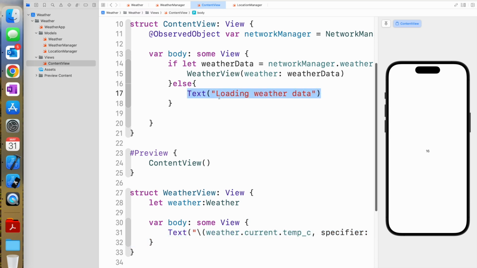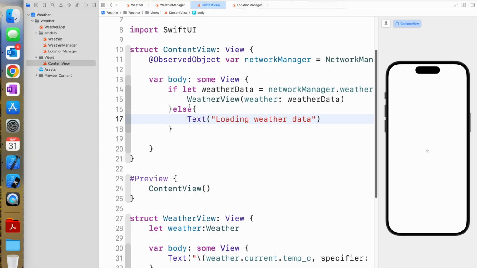You can do the same thing for this text, loading weather data, or you can just put that in a vertical stack and just do that in here. The loading screen, I don't foresee being too complicated. Okay, so that's this app basically done.